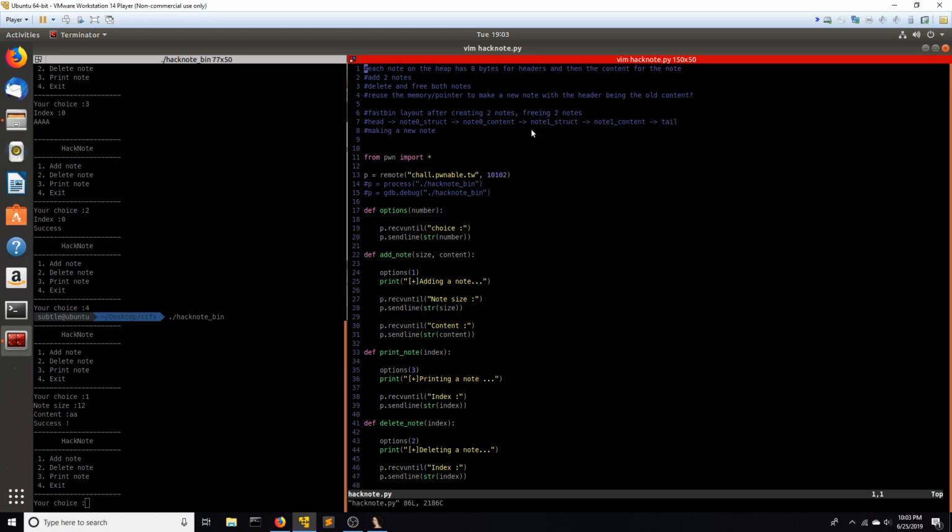And when you call malloc with a size, it'll check the fast bins in this case for a chunk of free memory with that same size that we can use. So we're going to create a new note with size 8. The fast bins are a linked list of free chunks, so the old note struct, the content, and then the content, which means that when we make a new note, the structure section of the note will become the content of note 1.